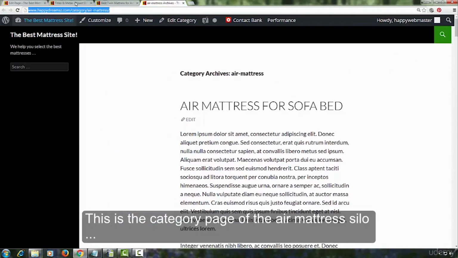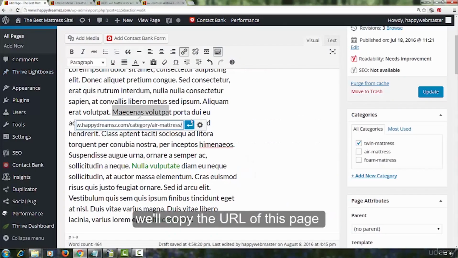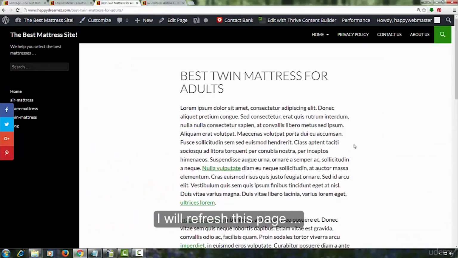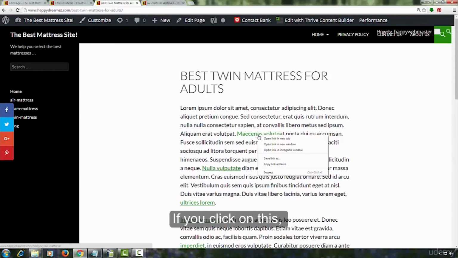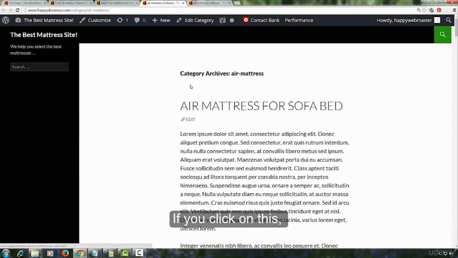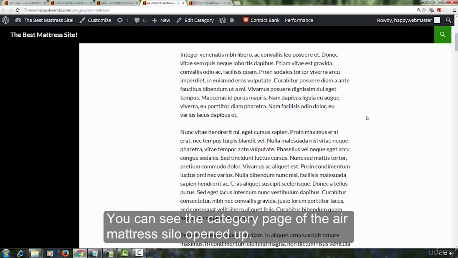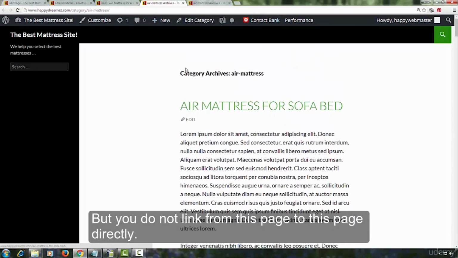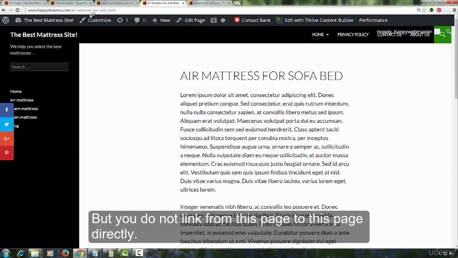This is the category page of the Air Mattress silo. We copy this link. I will refresh this page. This is the link we just created. If you click on this, you can see the category page of the Air Mattress silo opened up. But you do not link from this page to this page directly.